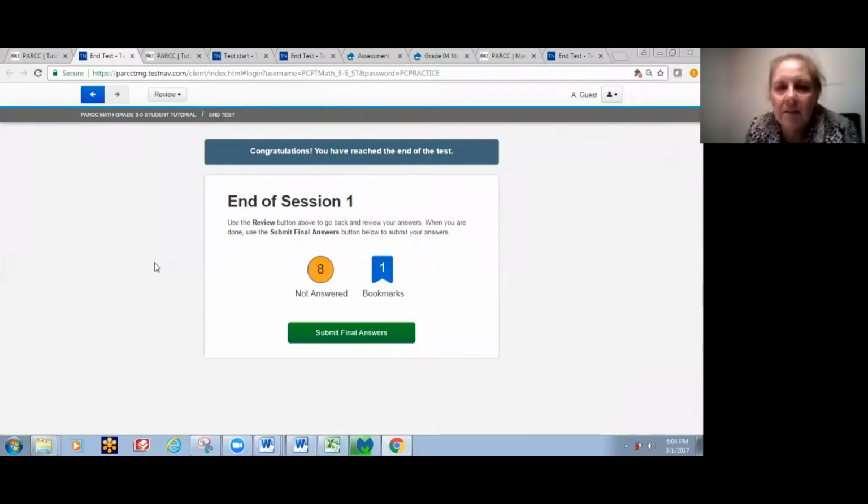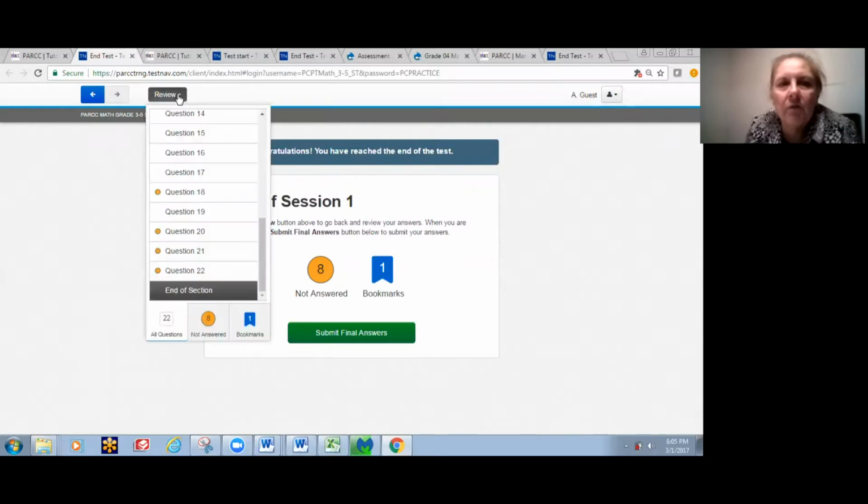So I'm at the end of my test. I haven't hit submit yet, but my next recommendation would be to make sure kids hit review and look down. It tells me down here, I had 22 questions in this section. For grades 3, 4, and 5, there are 4 sections of the test. On the grade 6, there are 3 sections. So it tells you how many questions you had. Of these 22 questions, I didn't answer 8 questions. So before I hit submit, I might want to go back and make sure that I've answered all 8 questions.